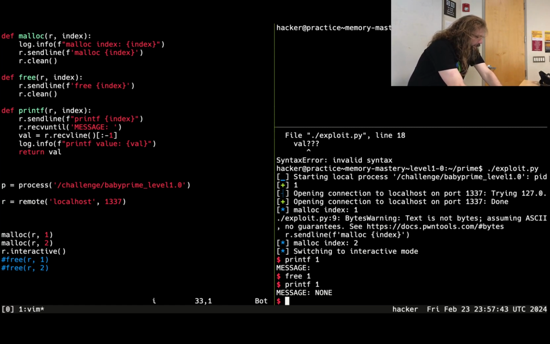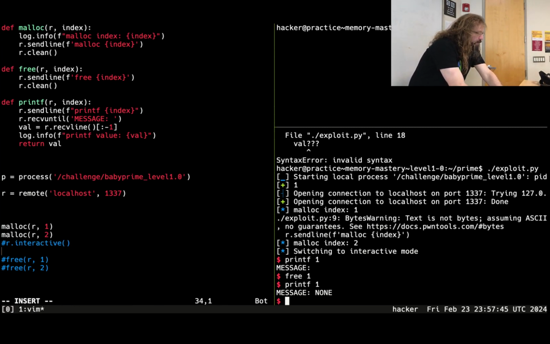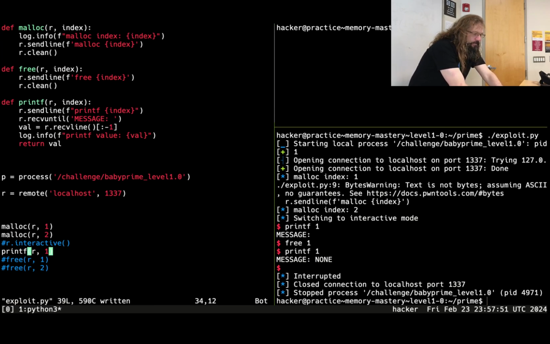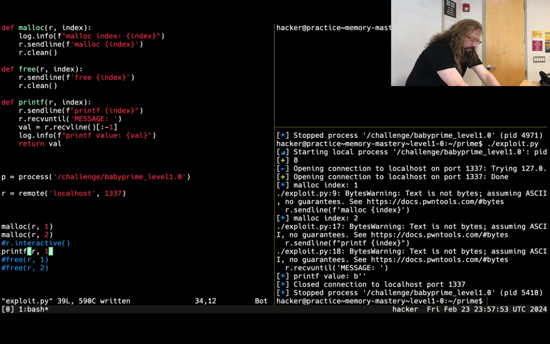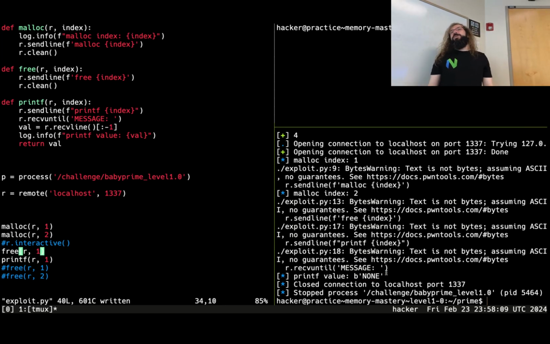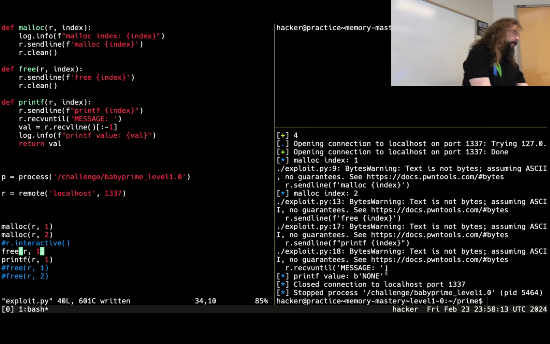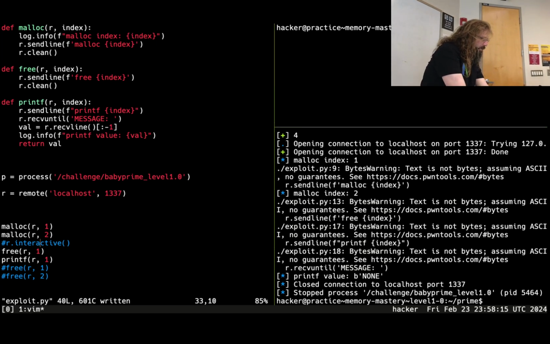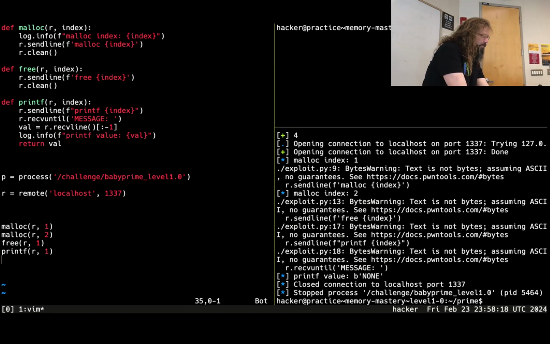And so now instead of interactive, let's just verify that this functionality works as we think. We have an empty value, right? And that makes sense. That's what we saw before. And if I free on remote one, on the remote index 1, and we run this, now we see our value is none. So we are properly capturing that value from printf. And this is just basic writing of skeleton functions here.